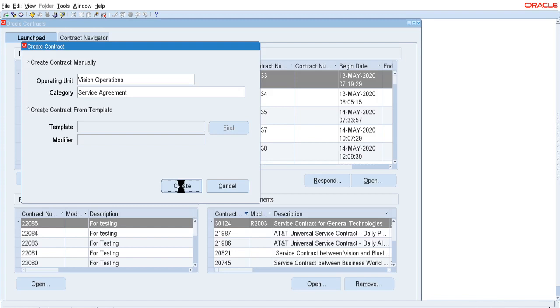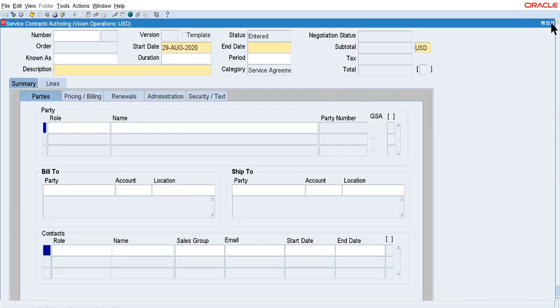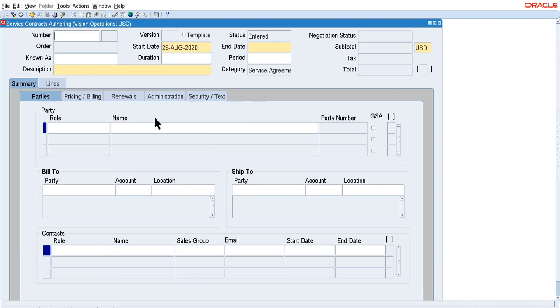Okay, so this is the main service contract screen. Start date, today's date, has already been populated. Make it a 1 year service contract. I am just checking, so I am taking 29th August 2022, 28th of August 2021. This is completely 1 year, right? 1 year duration 1, and this is yearly, 1 year. I am just pasting a description here for testing.